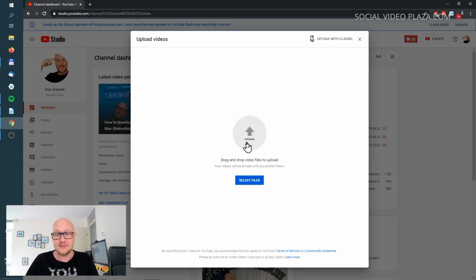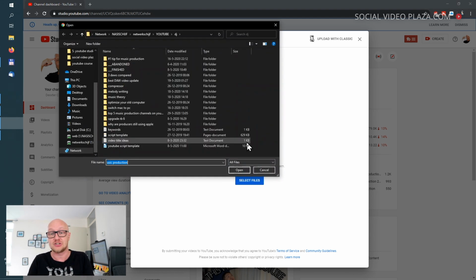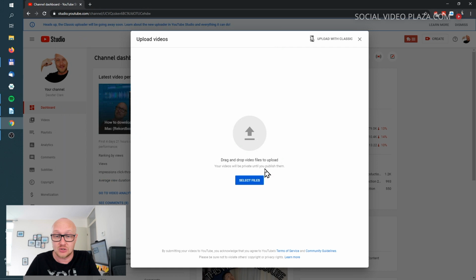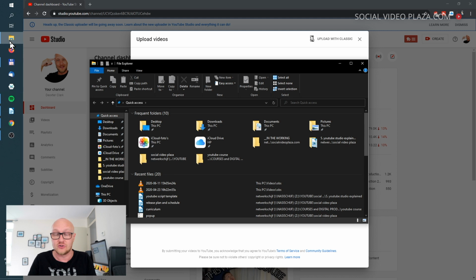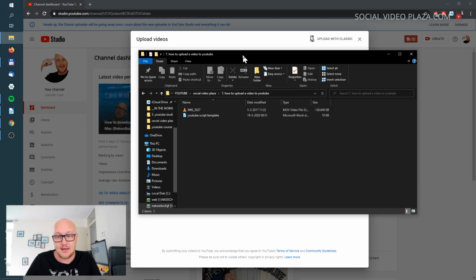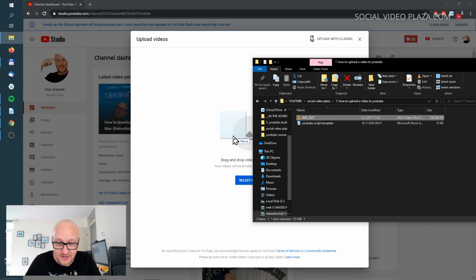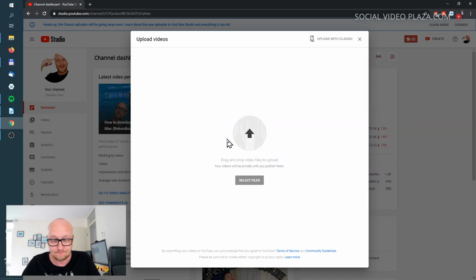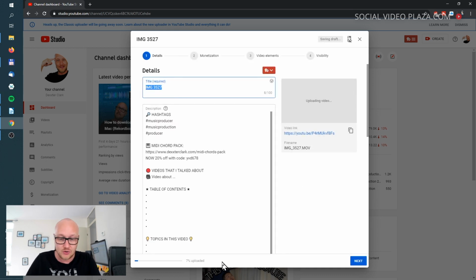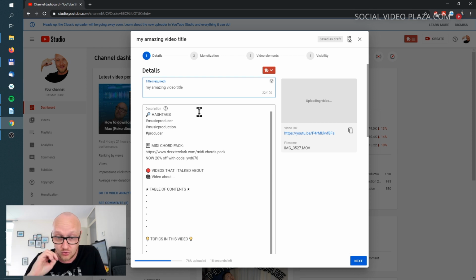You can click over here, then it will open a dialog that asks you where on your computer you have stored that video file. I click cancel because I don't want to do that, but I can also drag and drop files from Finder or Explorer, and now I'm going to drag and drop that file to the window over here. Now it starts uploading the file, and you can see on the bottom of this panel, it will show you a progress indicator. But while it's uploading, you can already fill out the details of your video file.